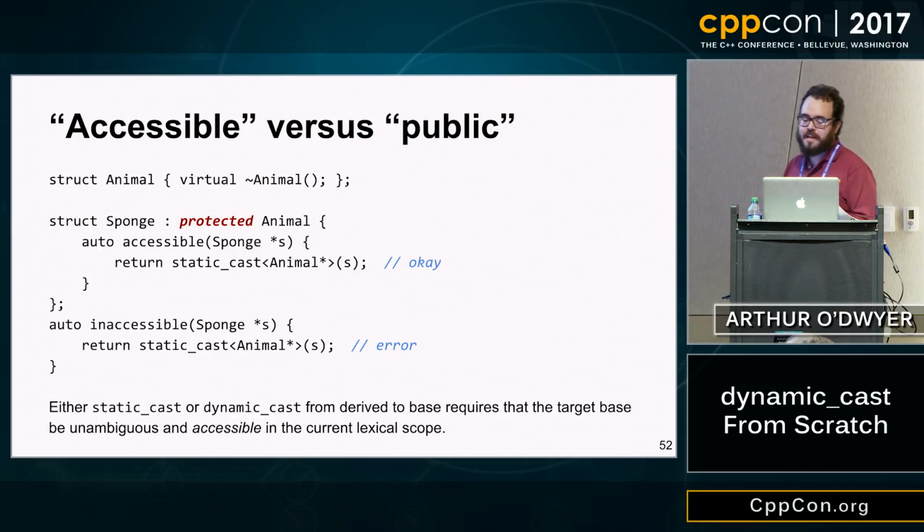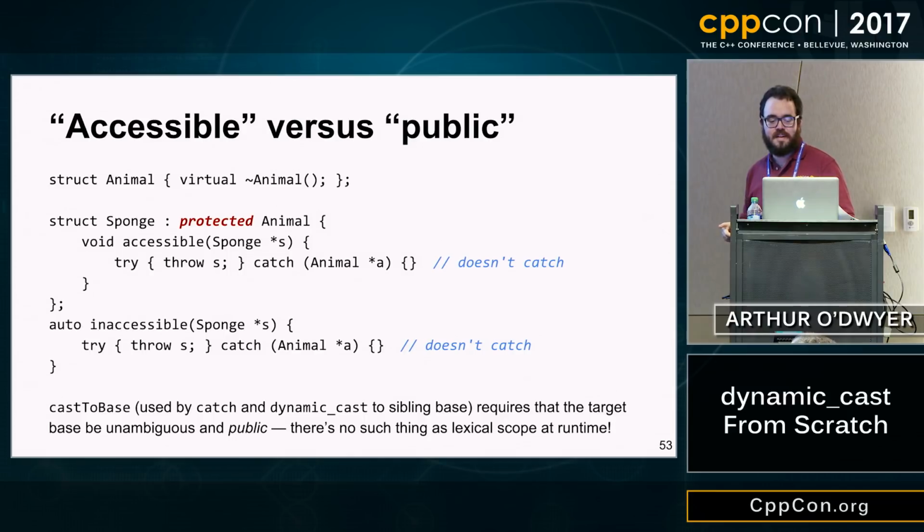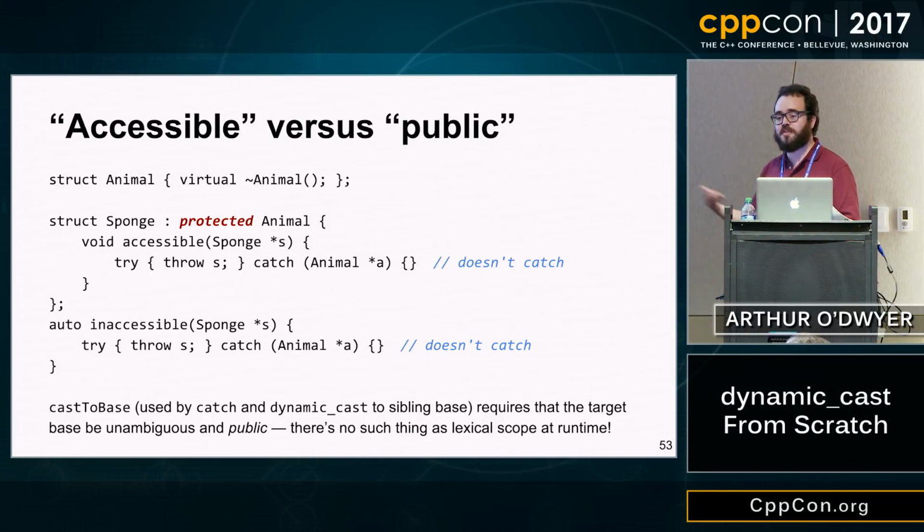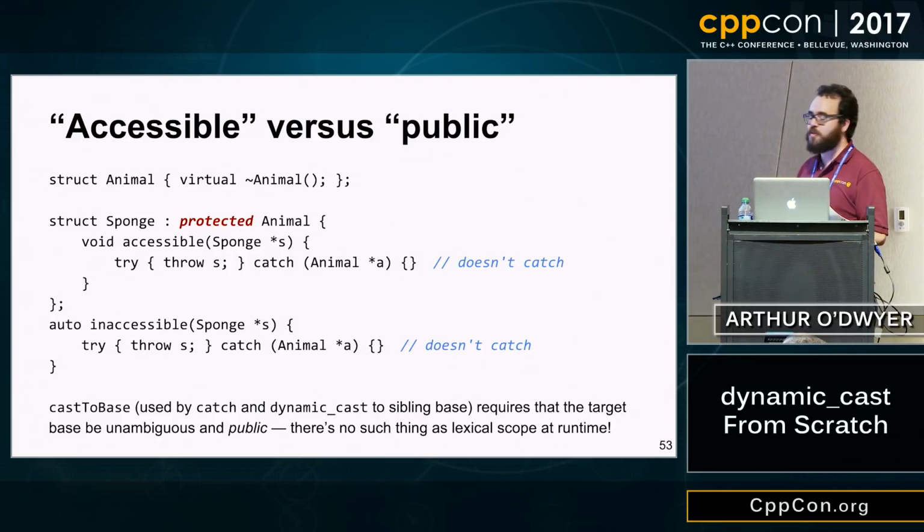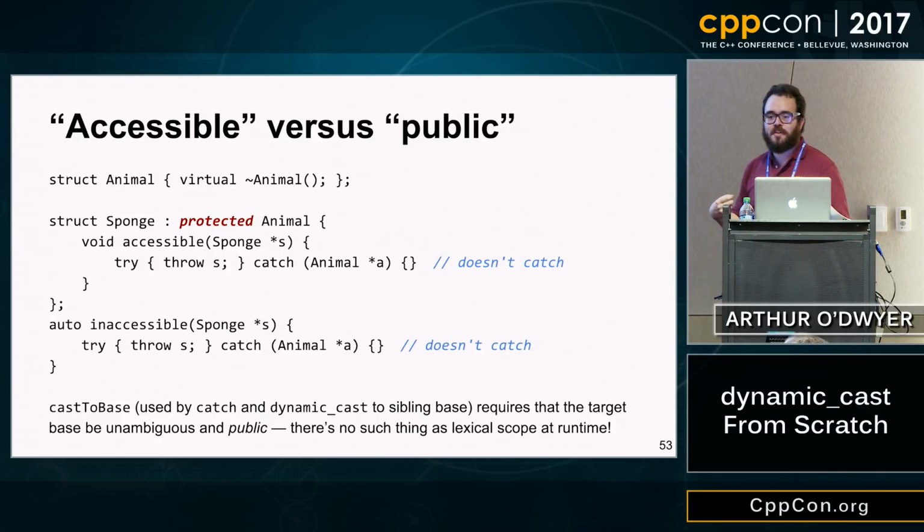So both static cast and dynamic cast from derived to base require that the target base be unambiguous and accessible in the current lexical scope. And remember, dynamic cast from derived to base is really just a static cast in disguise, so it has the same requirements as static cast. But now let's try throw and catch, which again goes from derived to base. I throw a sponge and I try to catch an animal. Here comes the sponge, catch that animal. It doesn't look like an animal.